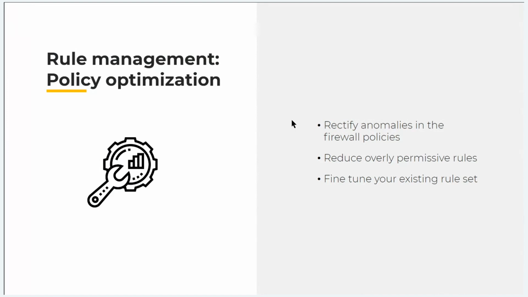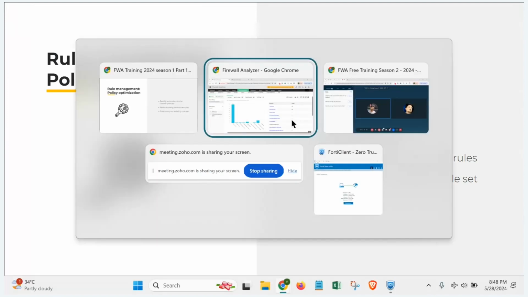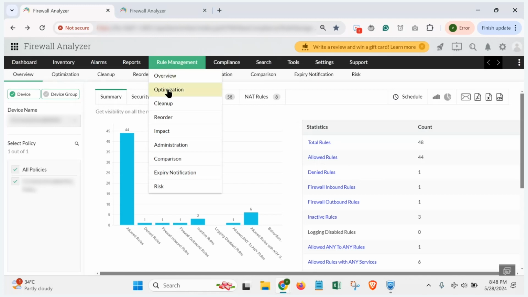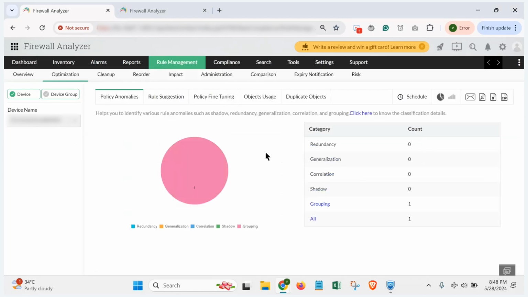So let us quickly jump to the policy optimization report in the product UI and see how this helps. For this, I'm taking you back to the product, and to view this report, simply click Rule Management and the Optimization option. All right, under optimization, you can clearly see the various anomalies. You can see the rule suggestions, policy fine-tuning, object usage, and duplicate objects.